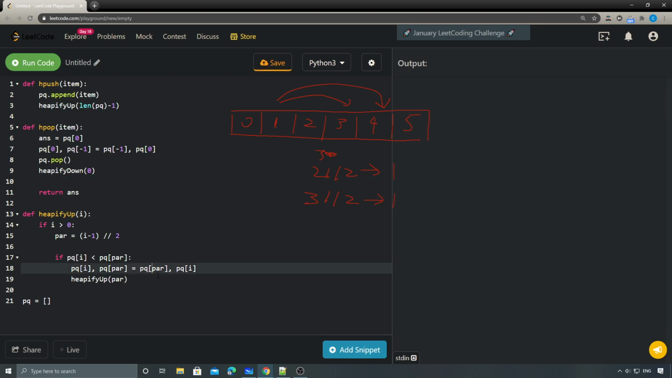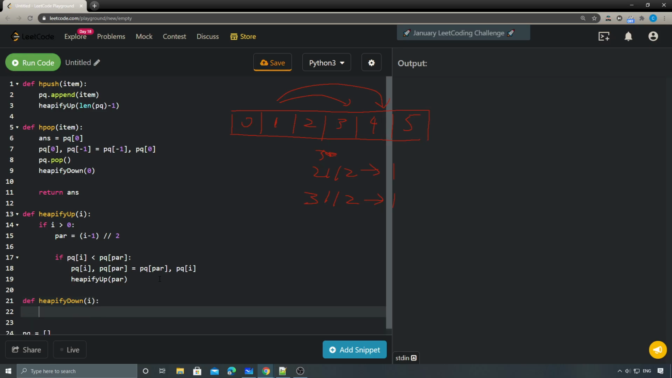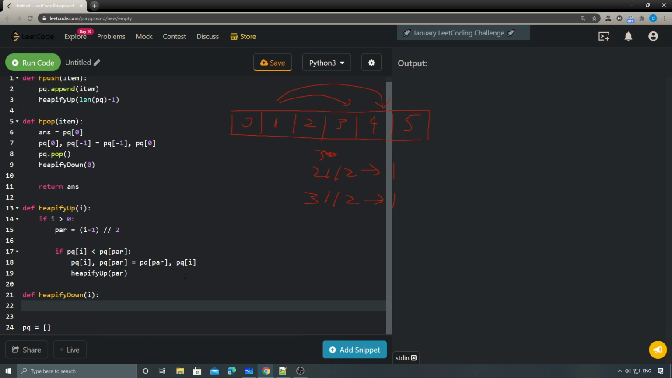Yeah, so that's that. And so to heapify down, similarly to the heapify up, but since we need to compare the left and right child, the implementation is a little bit more complicated. So first we have left equals 2 times i plus 1, and right equals 2 times i plus 2.